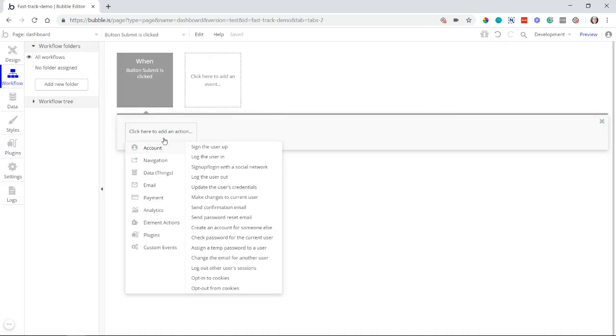So let's look at all of the actions that are available to you for creating workflows that involve the user record. The first one is, of course, the sign up action. So this is what creates a new user record when you want users to sign themselves up. And I say themselves because you actually do have actions for creating user records for someone else. We'll get to that in a moment.